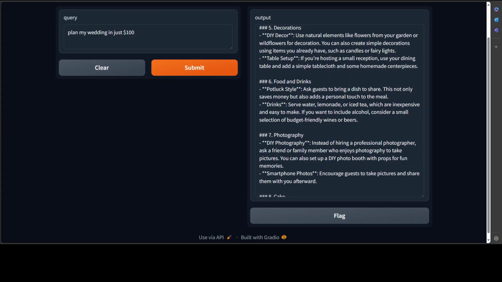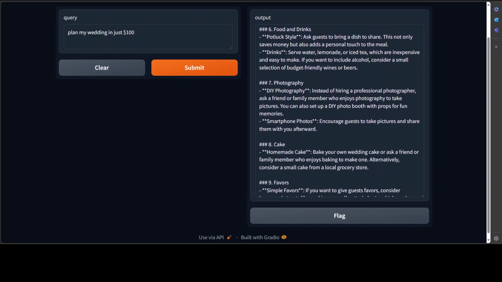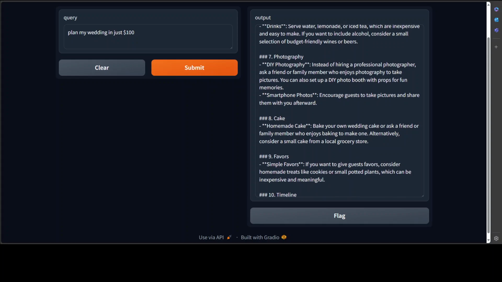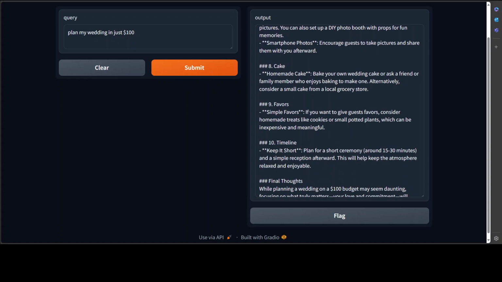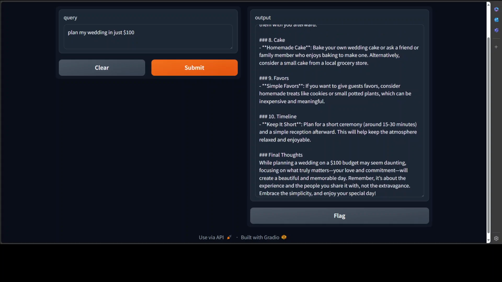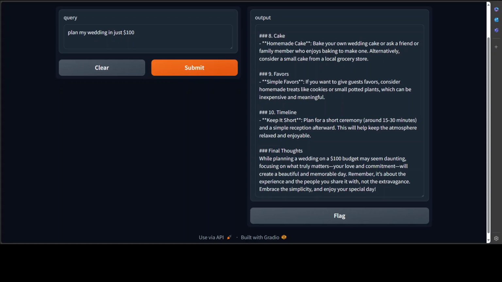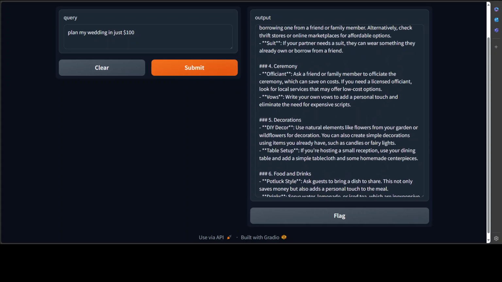Drinks, serve water, lemonade. Photography, just grab your phone. Yeah, that is good. Smartphone photos. Cake, homemade cake. Favors, if you want to give guest favors, consider homemade treats like cookies. Okay. Timeline, keep it short. Final thought, while planning a wedding on a $100 budget may seem daunting, focusing on what truly matters, your love and commitment, will create a beautiful and memorable day. It's about the experience and the people you share it with, not the extravaganza. Embrace the simplicity and enjoy your special day. How good is that? Anyway, so this is the guide.